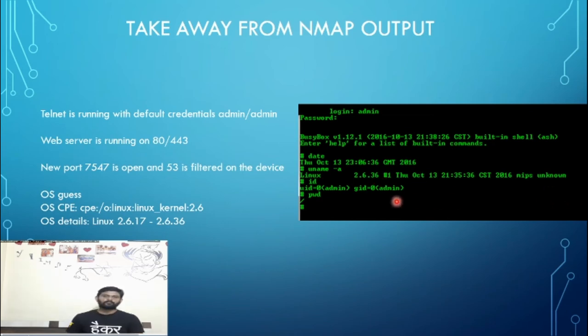Okay. So if you search for this version, 2.6.36 Linux kernel exploit, you will end up with at least 4 to 5 pages on the CVE database, right? There could be a privilege escalation exploit, there could be a remote code execution exploit, or there could be many exploits, right?